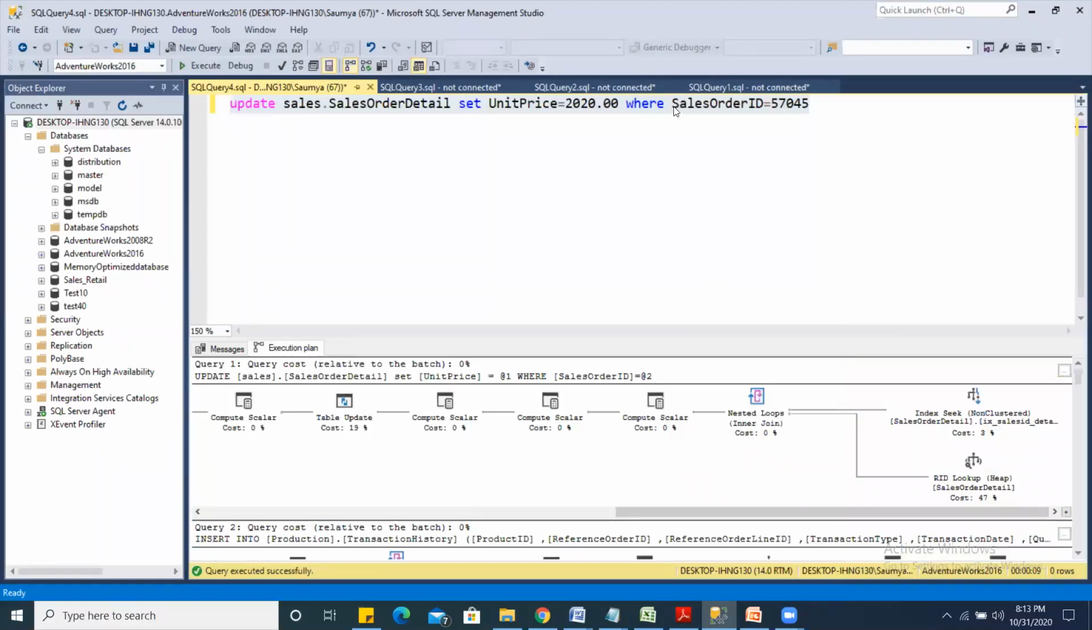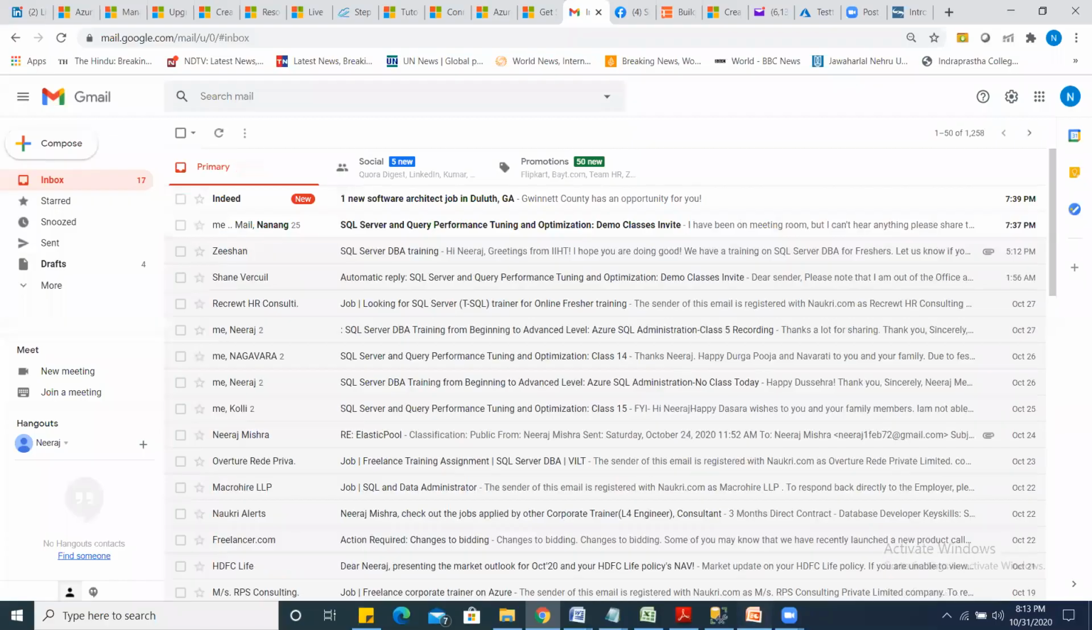But if I put some conversion function here, unnecessarily, or even if it is required, this index seek will be converted into an index scan. That you should not do, right? That is the meaning of that statement.